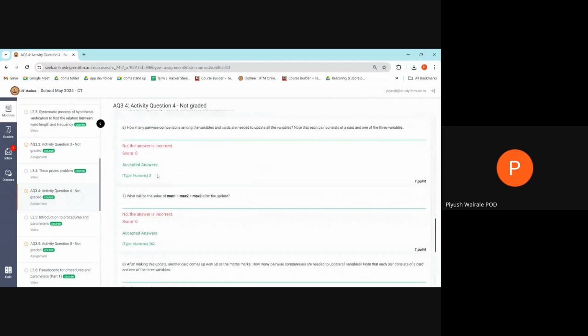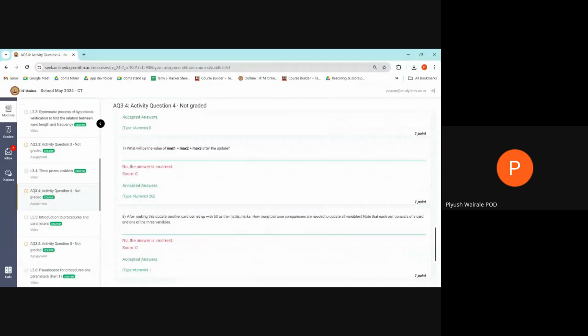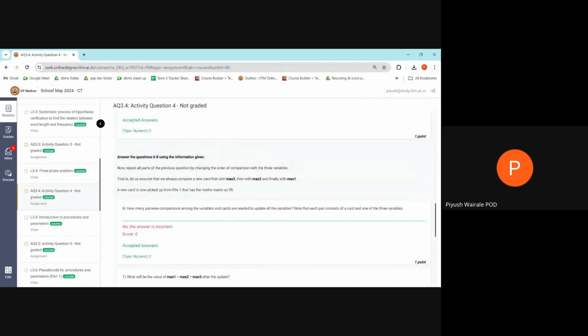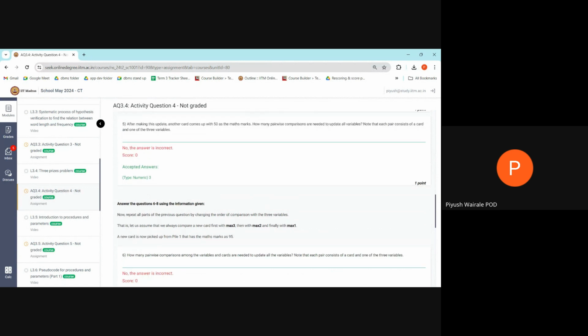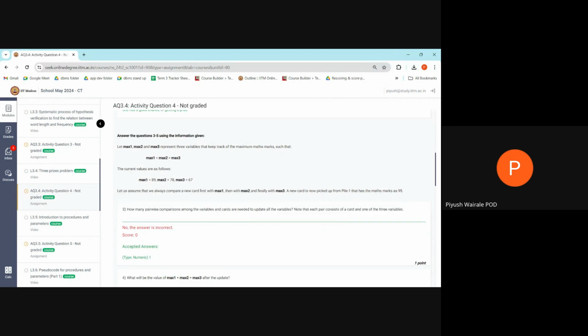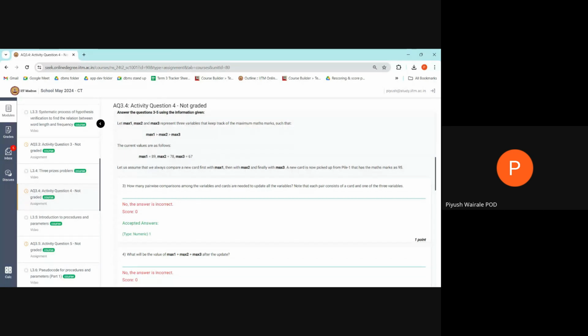So 262 for this one. The question is regarding what is the value of this one. Now repeat all the previous questions by changing the order of comparison with three variables. A new card is picked from file 1 that has max marks as 95. Let max 1, max 2, max 3 represent three variables that keep track of maximum marks such that max 1 is greater than max 2, greater than max 3. Current values are 89, 78. Assume that we always compare the new card first with max 1, then max 2, and then max 3. Then a new card is picked from file 1 that has marks as 95.